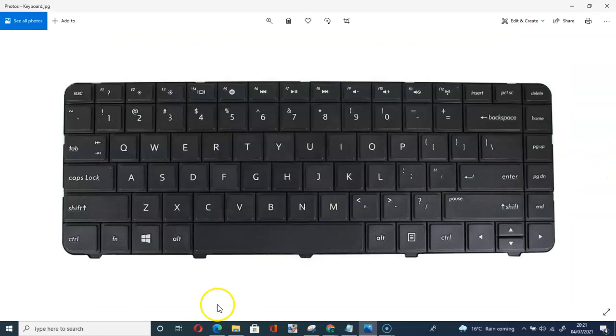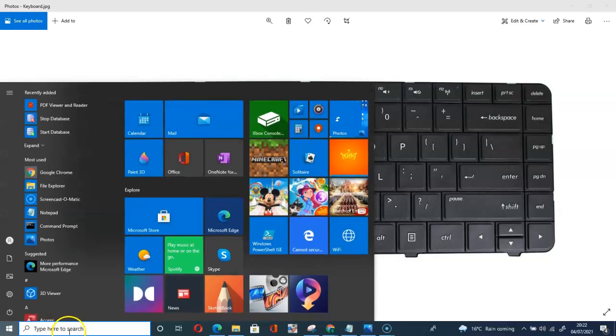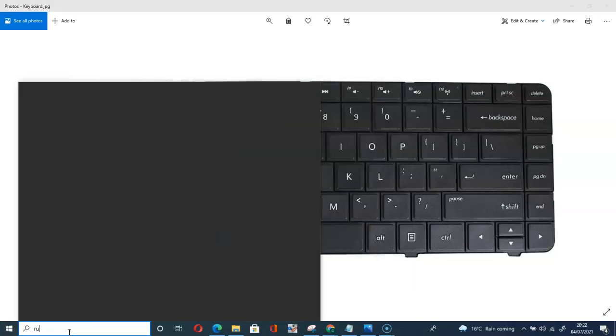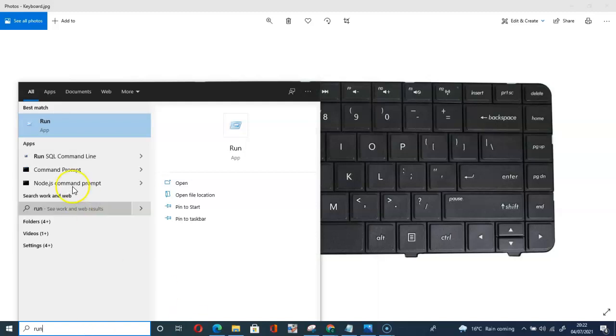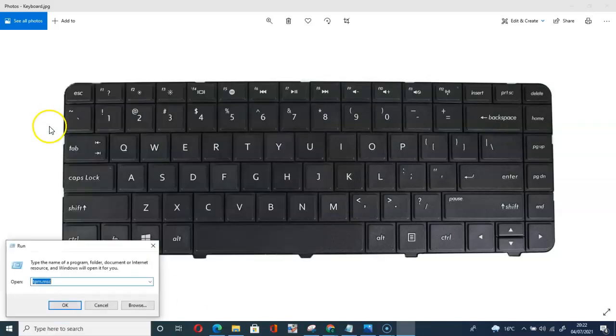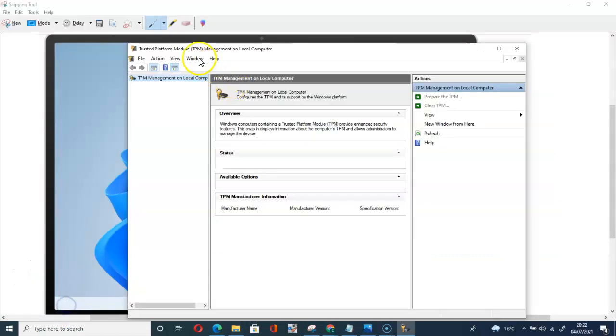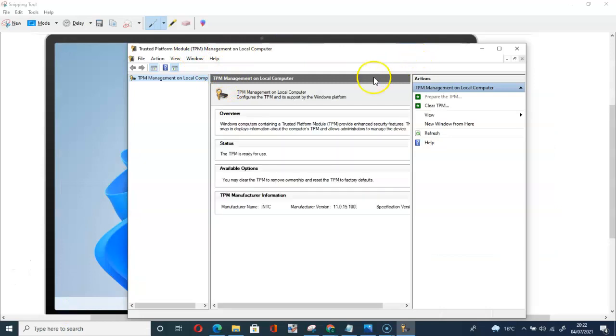What we have to do now is, on your keyboard, press down the Windows key and the R key. If you don't want to take this route, you can click on the start button, then type run, and then click on this run app and type tpm.msc, and click OK. Then this window will pop out.